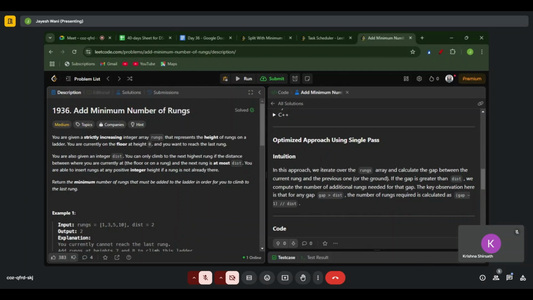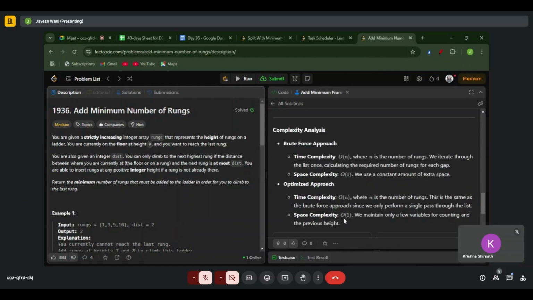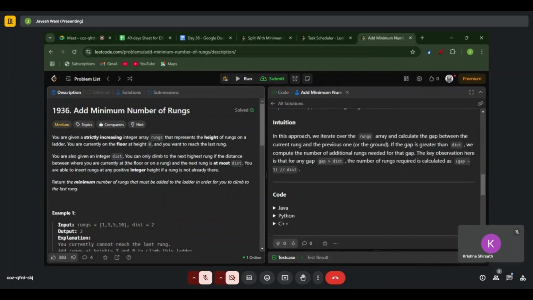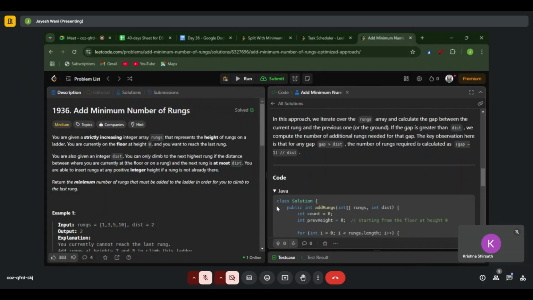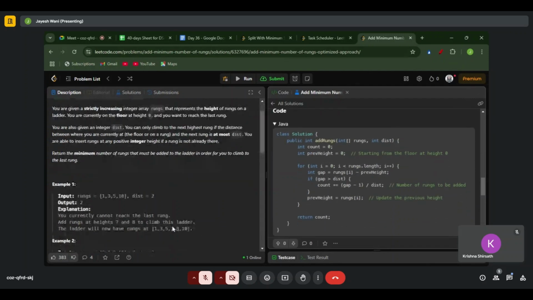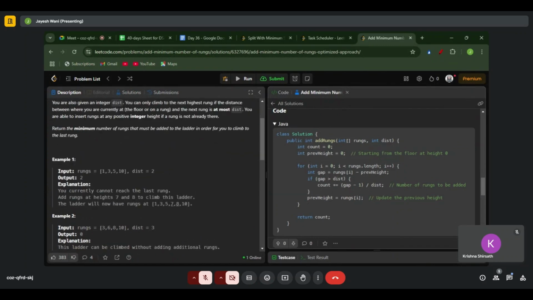So this will reduce our time complexity to big O of n, and also the space complexity to big O of 1, as we are just storing a constant amount of extra space. Okay, so if we see the single pass approach, it's just the same. There's no difference, but this is the optimized approach.